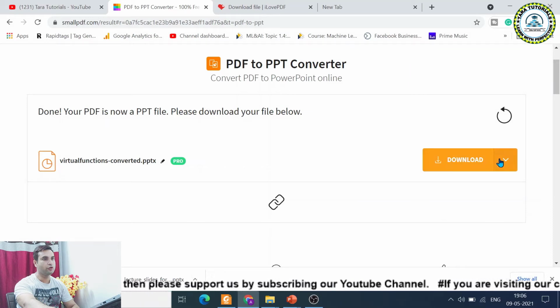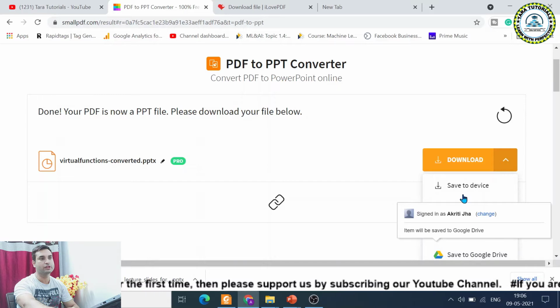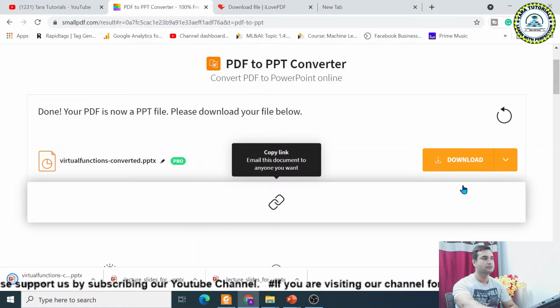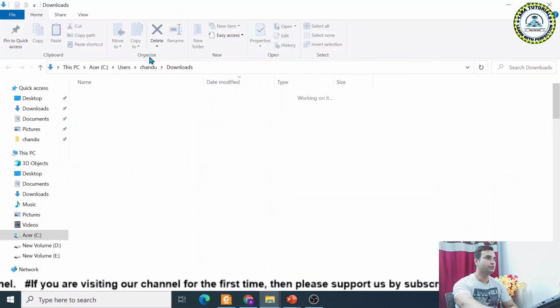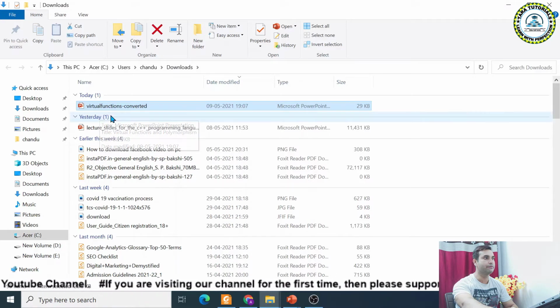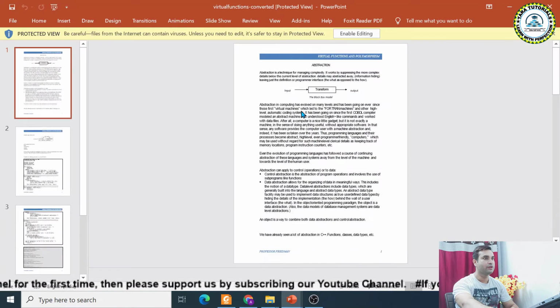So click on the download button, or you can click on the drop down arrow here and you see various options: save to device, save to Smallpdf, save to Dropbox, and save to Google Drive. So click on the save to device button, and when you go to your download folder, here you can see that the PDF document has been converted into the PPT and the size has been reduced from 116 KB to 28 KB. I will open this file for demo purposes.